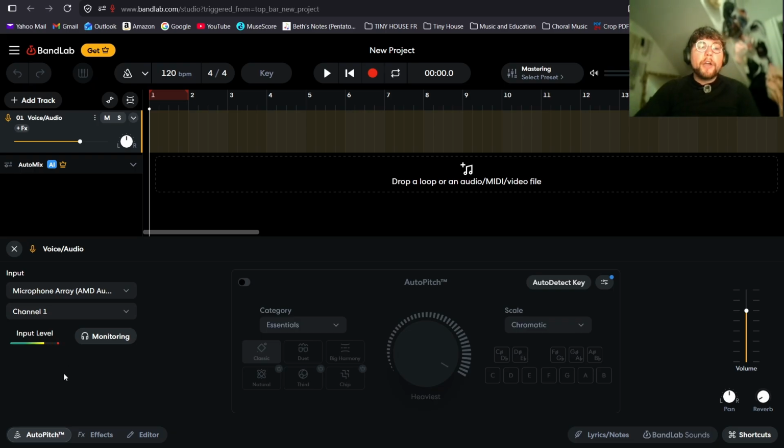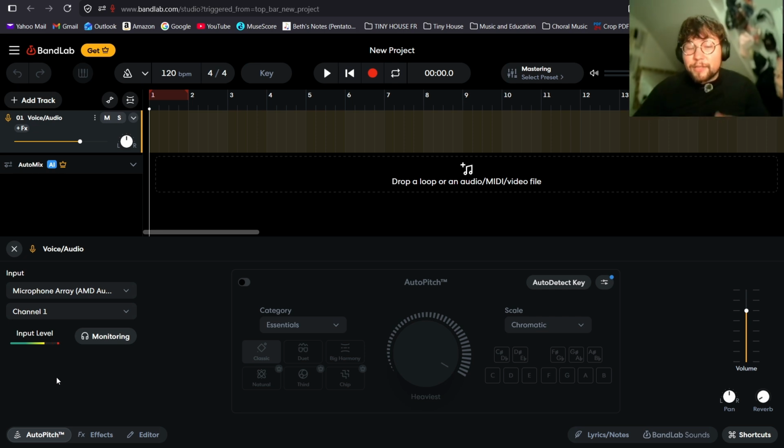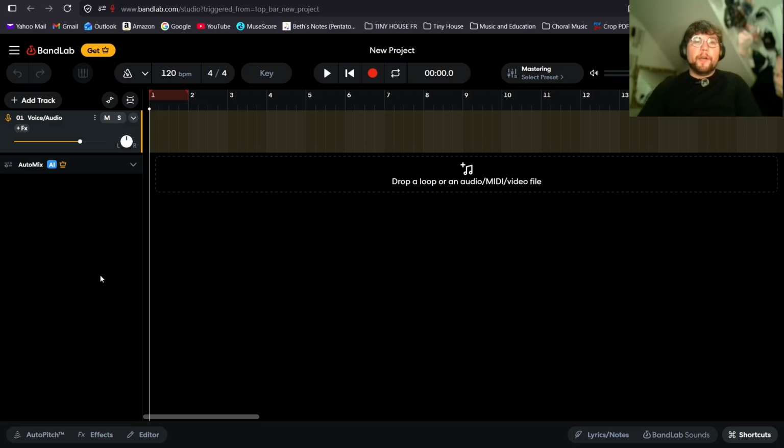To show that the audio is actually getting picked up by the digital audio workstation, you will take a gander down here. We have input level. When I'm quiet, the bar goes down. But if I'm super, super loud, then the bar starts jumping into the red. We want to make sure that we're not getting into the red all too much. We want to try to live in the yellow or orange area. For now, please click the X next to voice audio.